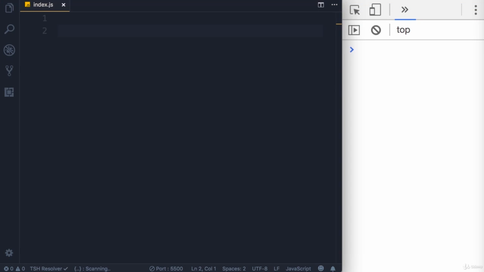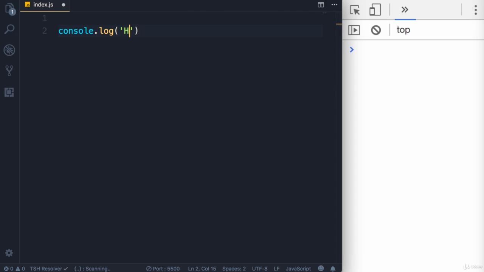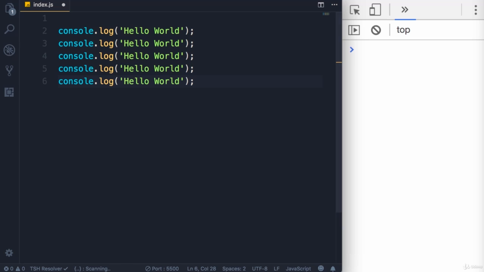Sometimes we want to repeat an action a number of times. For example, let's imagine we want to display hello world 5 times on the console. The poor way of doing that is like this. So console.log hello world and then repeat it 5 times.